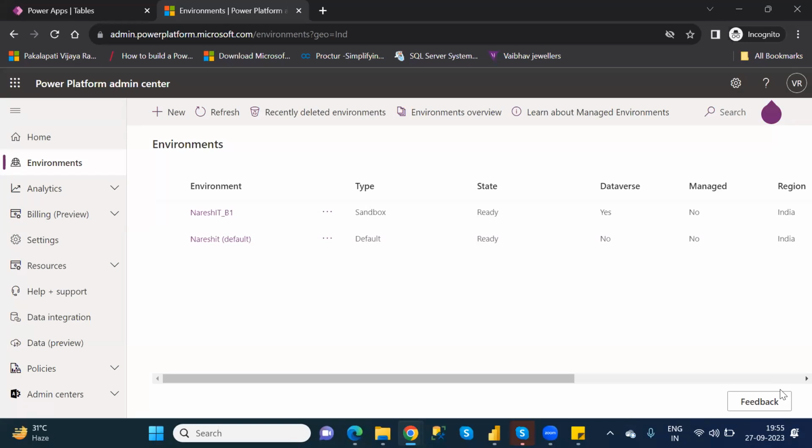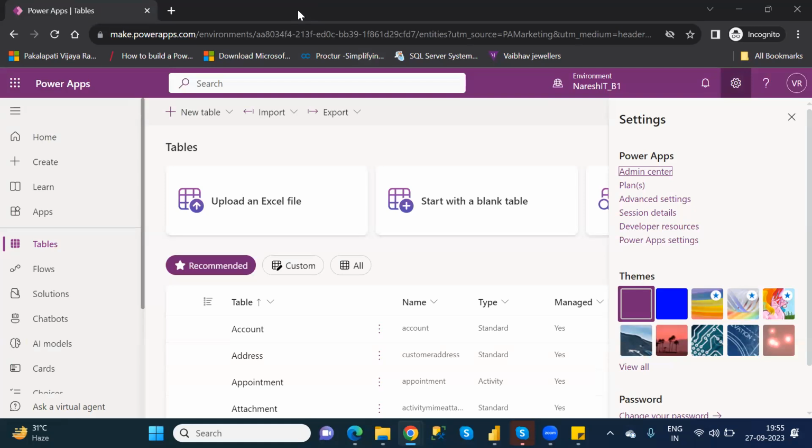We already created that one. So at the time of creating an environment, we are choosing the Dataverse-related option. Dataverse is nothing but storage, so all those storage-related things we enable, and after that we have created it. Suppose at the time of creating the environment you don't choose Dataverse, it is off. And when you work with the tables option, you must have storage. That storage begins at the time of creating the environment.